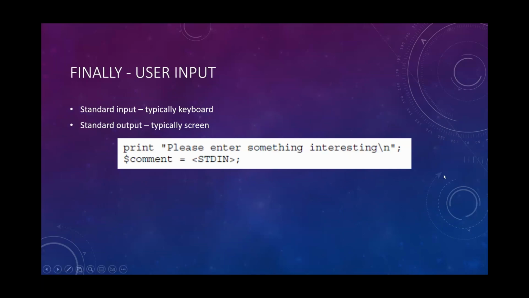Last but not least for today, we're going to look at just some quick ways of doing some user input. We do have our standard input, which is typically the keyboard, and our standard output, which is typically the screen. So if I want to get user input, hint, hint, homework, we do something like what is shown here. We print the prompt to the user. So print, please enter something interesting.